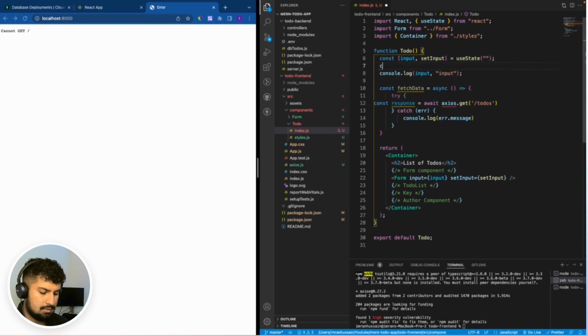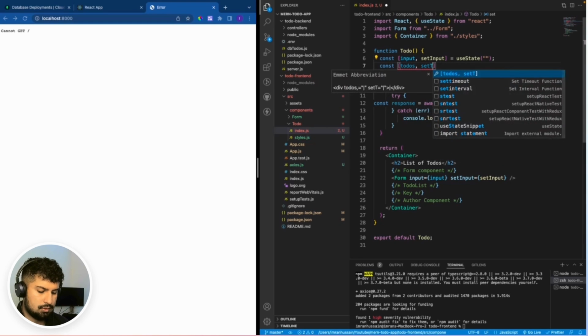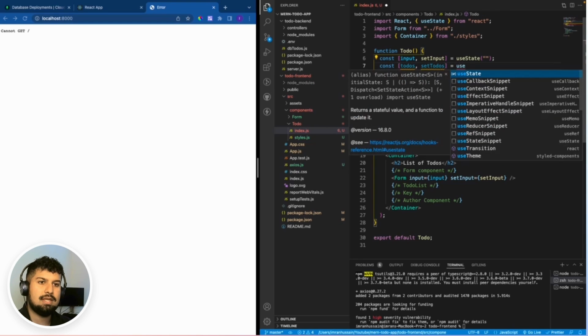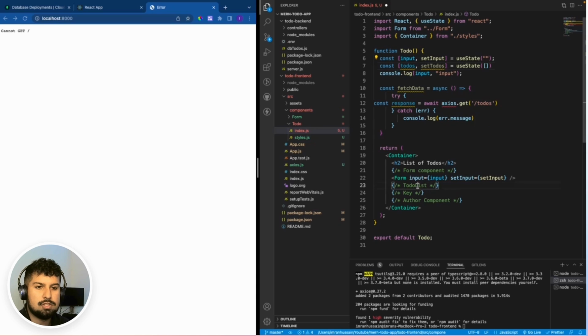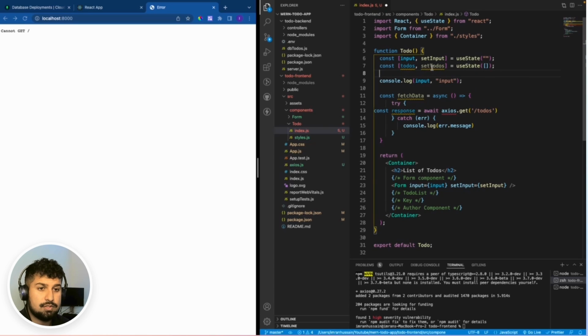And I also need to create some state for the to-dos. So const todos and setTodos, which is equal to useState of an empty array. So essentially what we want to do is get all of the to-dos in an array format. So then what we can do is in the to-do list, we can map everything out onto the page using the ES6 map method. So now we have the to-dos set, and now also need to import Axios from the Axios.js file that I created, because it has the base URL instance in there.